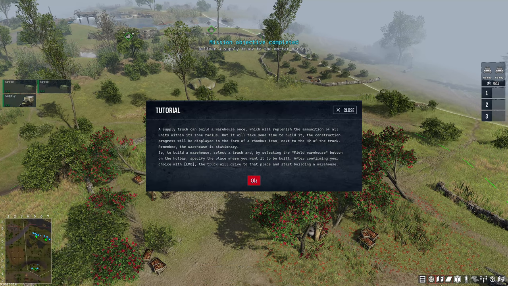A supply truck can build a warehouse once, which will replenish the ammunition of all units within its zone radius, but it will take some time to build it. The construction progress will be displayed in the form of a rhombus icon next to the hit points of the truck. Remember, the warehouse is stationary. So, to build a warehouse, select the truck, and by selecting the Fill Warehouse button on the hotbar, specify the place where you want it to be built. After confirming your choice with left click, the truck will drive to that place and start building a warehouse.